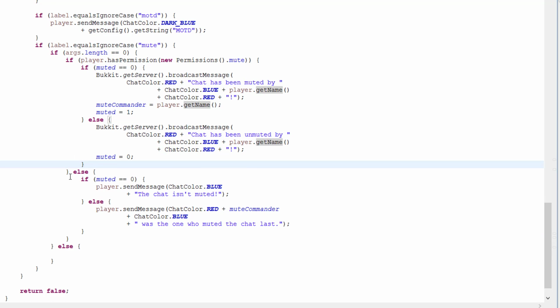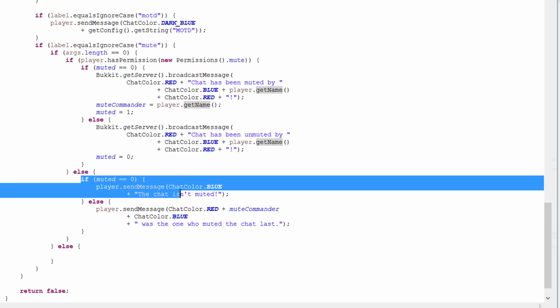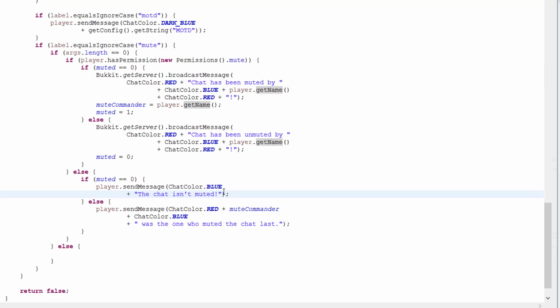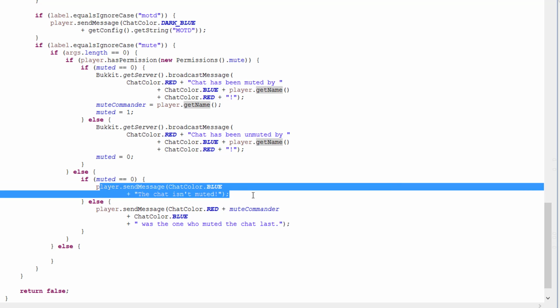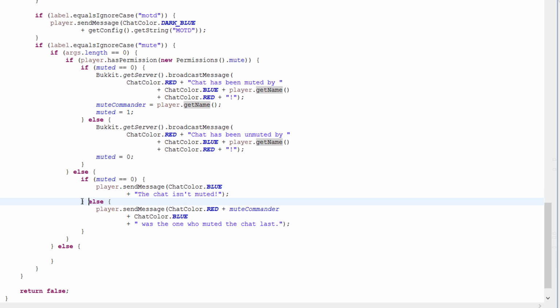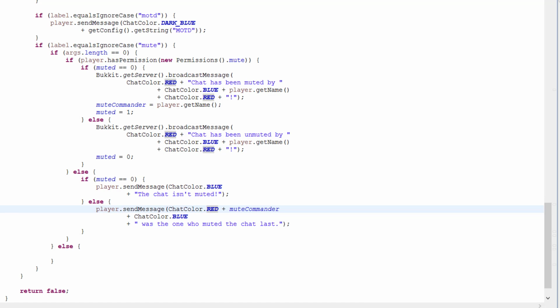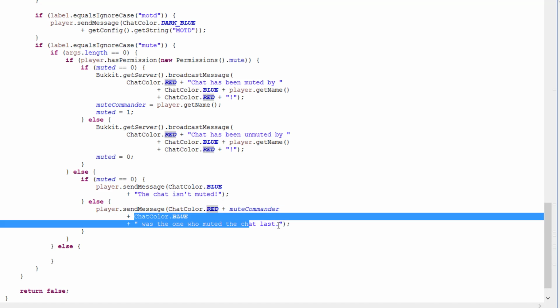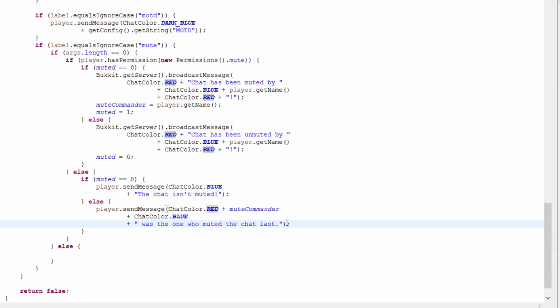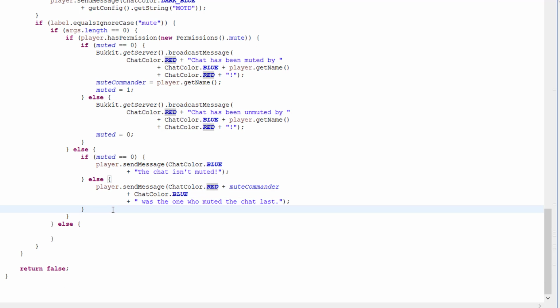So what we have done now is that if the player isn't able to mute the chat, so if they're not a staff member, or at least don't have the permission mute, then it will check if the chat is muted. If it is not, it will send the player a message saying that the chat isn't muted. But if the chat is muted, it will send them a message with the player who muted the chat and that they were the one who muted the chat last.